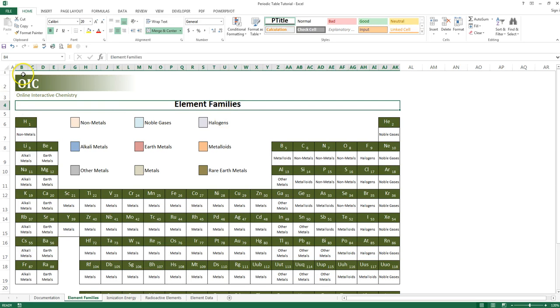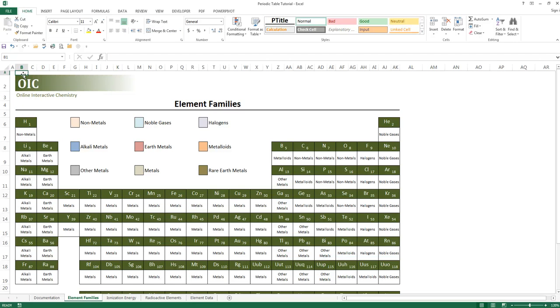Select cell A1 to deselect. It doesn't matter what cell you click on, so that you can see the cell with the formatted style. Turn the page and look at figure D2 and compare it to your screen. You can see it's quite a large change. At the top of page D4, step number 4. Apply the P title cell style to cell B4 in the Ionization Energy, Radioactive Elements, and Element Data worksheets, and then return to the Element Families worksheet.